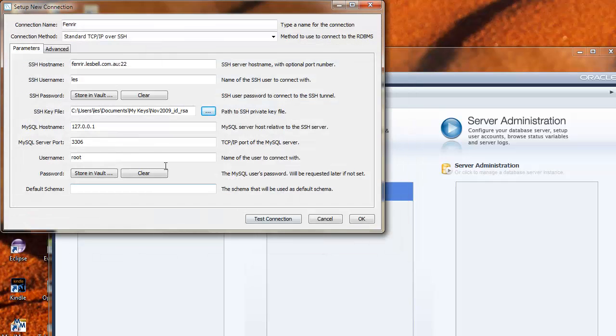Click on open. On MySQL, the MySQL server on Fenrir is actually listening on localhost. So I'm going to use SSH to connect to the remote machine by creating a tunnel to it, in effect, then connect to the database on localhost. It's running on the default port.